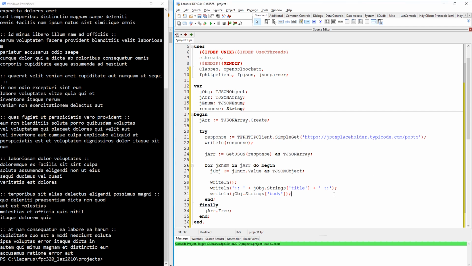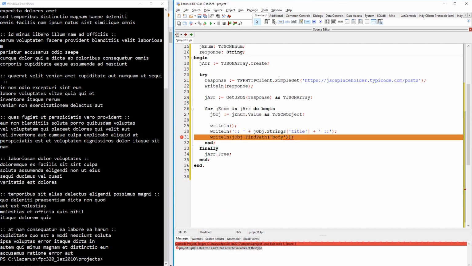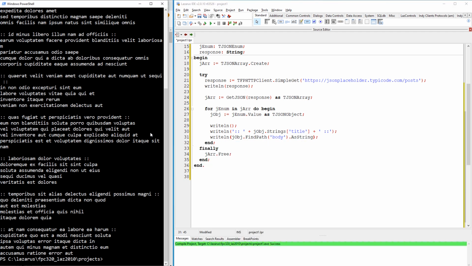So how about the dot notation? It's used with find path. But before we can output it, you need to specify what the type of data is. In this case, it is a string. Now it should look the same. I prefer this way of accessing the data. I feel that it's more readable, but it's up to you. Both methods work perfectly fine.